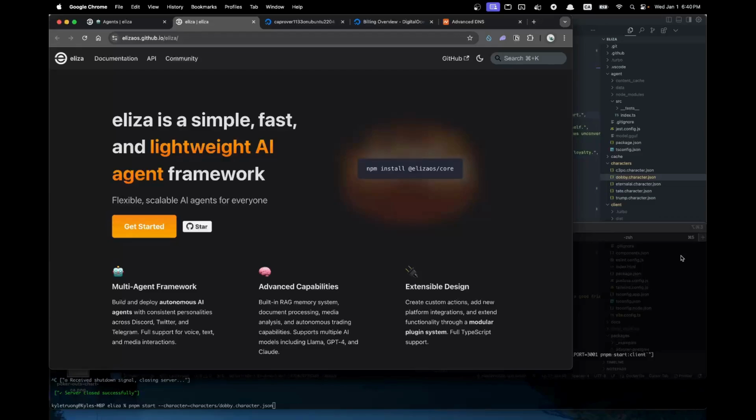Let's talk about deploying Eliza today. Eliza is a simple, fast, and lightweight AI agent framework. It's a lot of words, and I don't really have a succinct definition for all of that, but basically, AI agent frameworks, they're really awesome, and Eliza is one of the hottest ones that are out there right now.